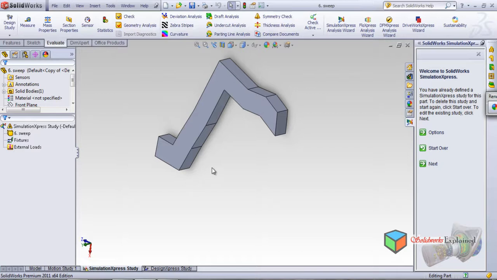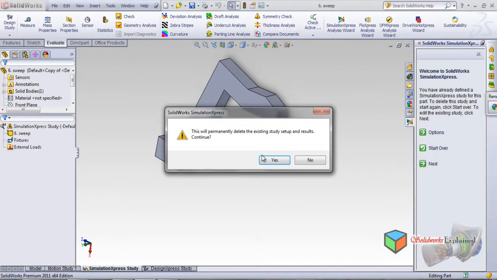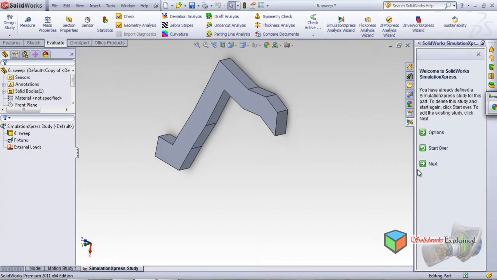Once you open the simulation wizard, you will see a welcome screen on the right hand side. In the screen you will find an option Start Over, so left click Start Over and Yes, and then go to Next.